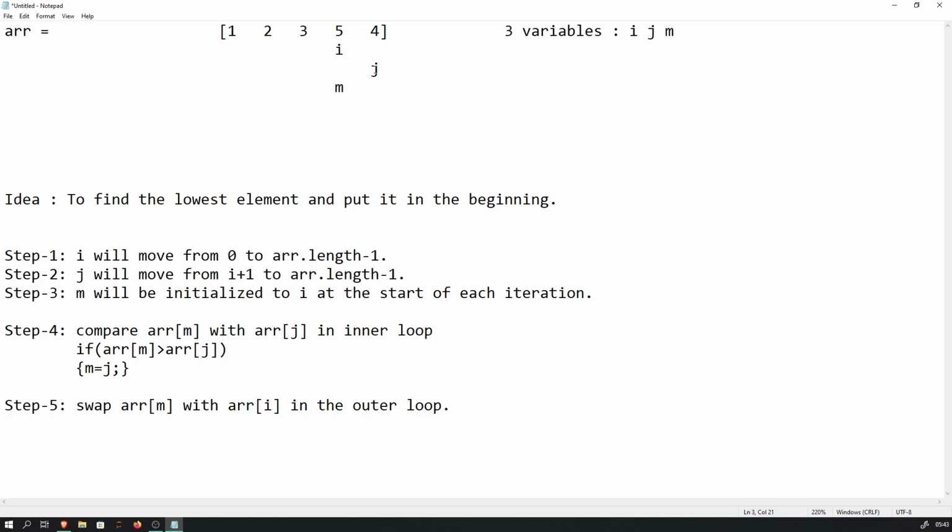Then again we will compare if the value at j, last iteration. Now this is the last iteration. The value at j with the value at m. Yes, it is less. The value at j is less than the value at m, so update m. Traversing of j has been completed. Now swap the value at i with the value at m. So 5 will be swapped with 4.